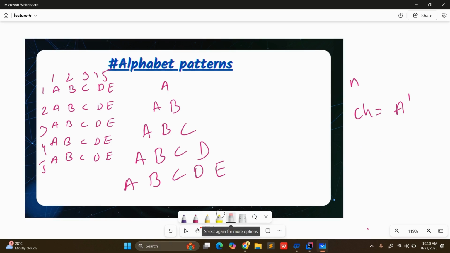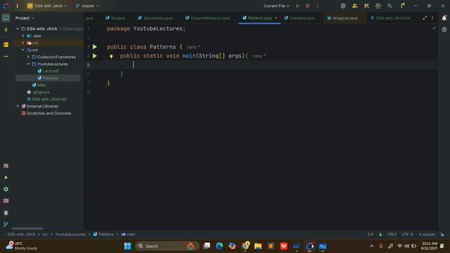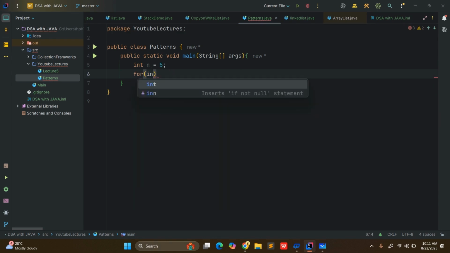Let's see how we can do it. We are already done with this pattern, how to print the row into column pattern. So we'll follow that one, but we need to make a small change in the print statement. I will take n is equal to 5, where int i is equal to 1, i is less than or equal to 5, i plus plus.